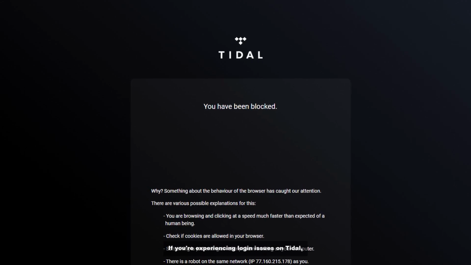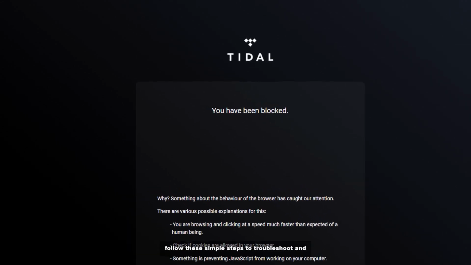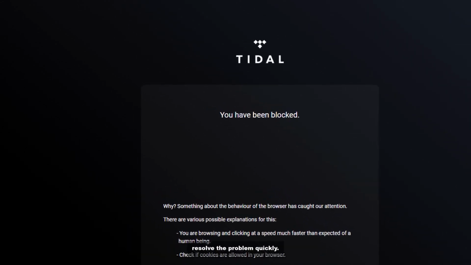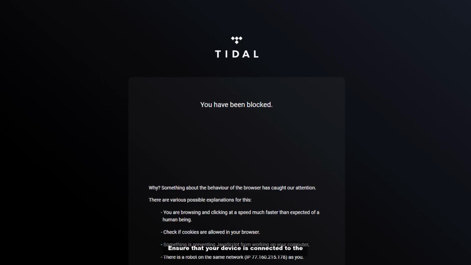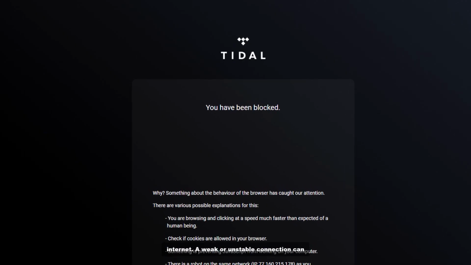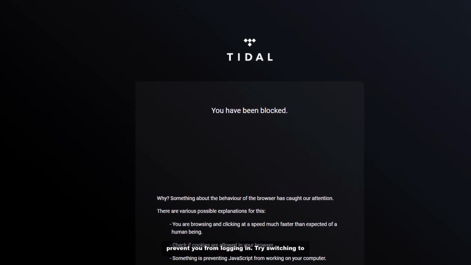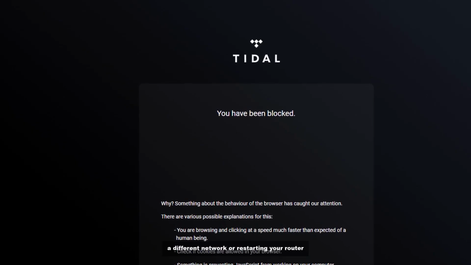If you're experiencing login issues on Tidal, follow these simple steps to troubleshoot and resolve the problem quickly. Step 1. Check your internet connection. Ensure that your device is connected to the internet. A weak or unstable connection can prevent you from logging in. Try switching to a different network or restarting your router if necessary.